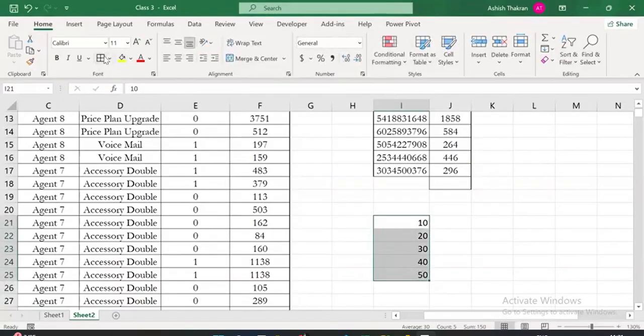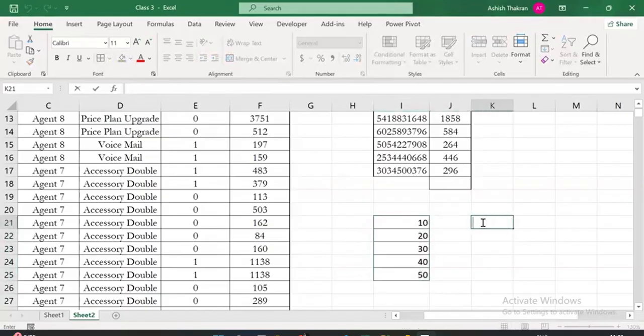If we wish to see all the values, the condition is less than or equal to 20, let's say, and greater than or equal to 40. So we will not be able to see 30.